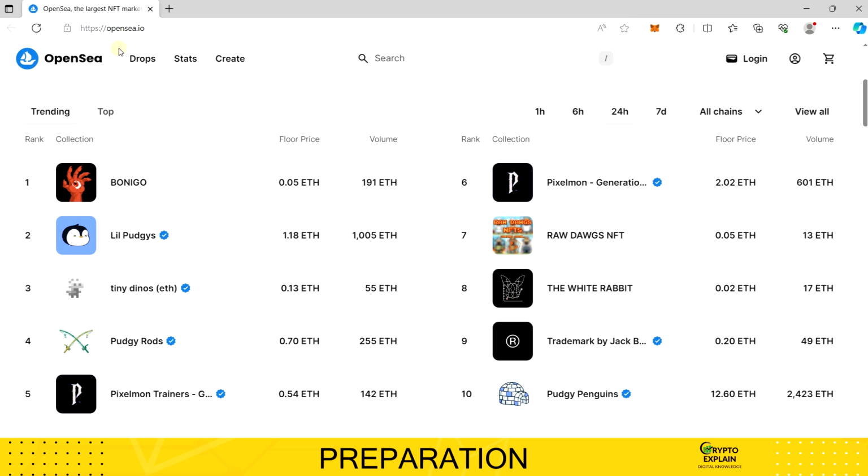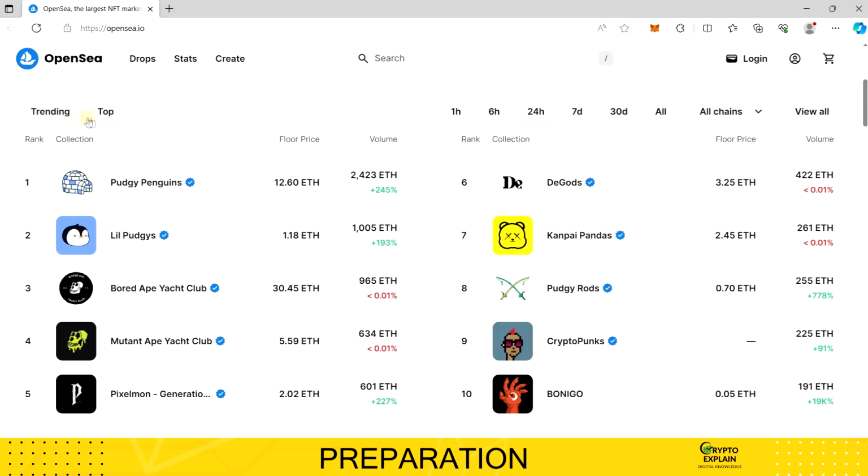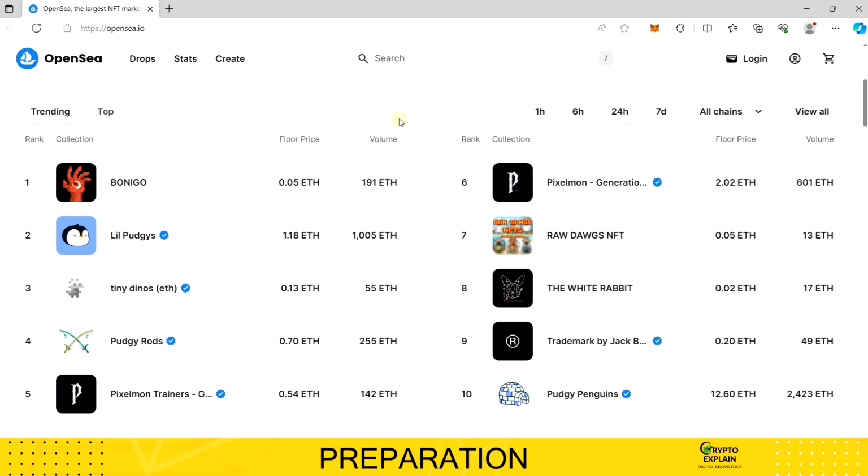Firstly, make sure you are on the official platform's website and that it is secured with the latest certificate, indicated by the padlock icon in the address bar. If everything checks out on the main page, you'll find showcases of the most popular collections on each network, sorted by popularity or trading volume within specific time intervals you choose.